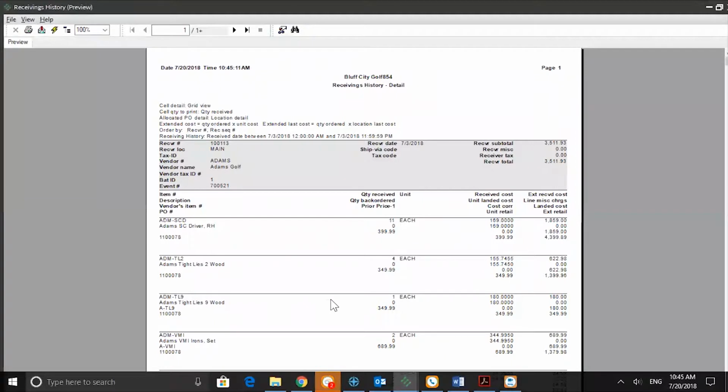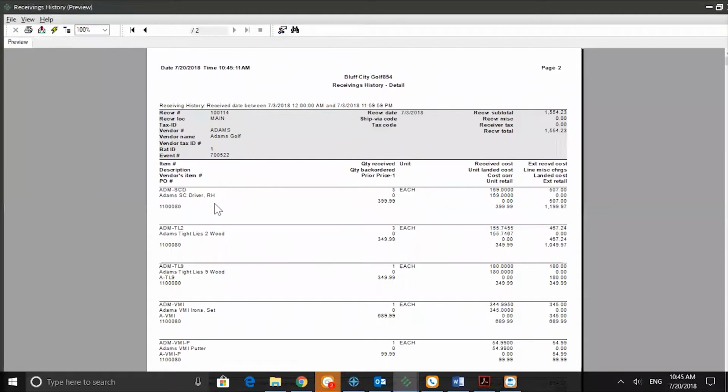So here's one receiver. This is the receiver with my apparel items, and in the header, I can see it's associated with the event 700521. Well, I've already labeled the apparel. Let me go to the next receiver. The next receiver, which does have my gift items, is tied to event 700522. So now I know which event to print labels from. I'll exit from this report.